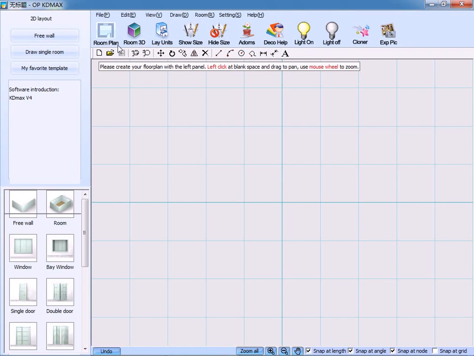For example, first step is to use the room plan to draw wall, windows, and doors. And room 3D is to create cabinets and models. And you can also see lay units, show size, and height size. After drawing the cabinet, we can decorate it and change its materials. Finally, we can turn the light on and export the picture. So, this is the menu bar.